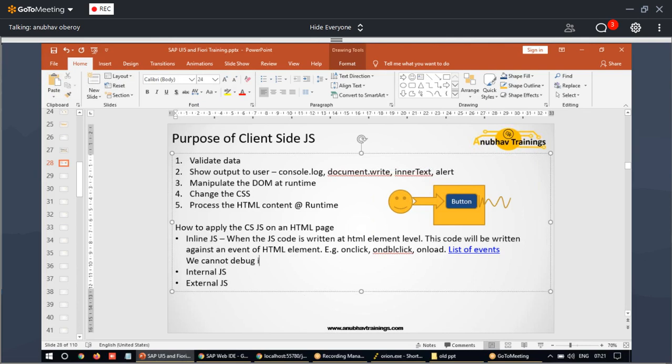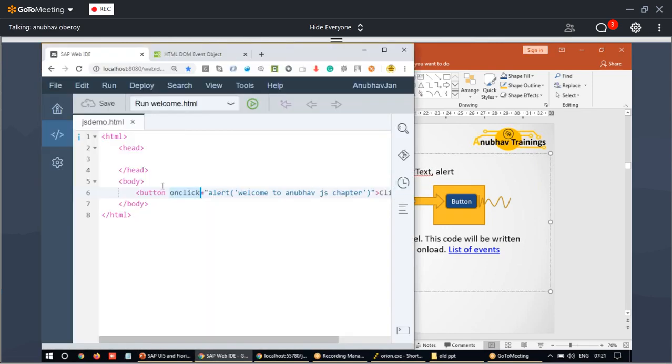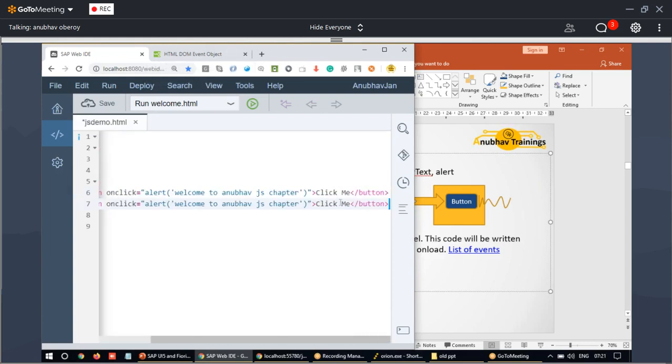Now, where can we find the list of events? Any guesses? Anybody in the chat window, can you guess where we can find the list of all the events which JavaScript supports? Who will tell me?